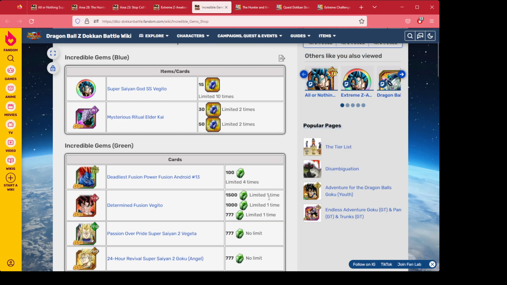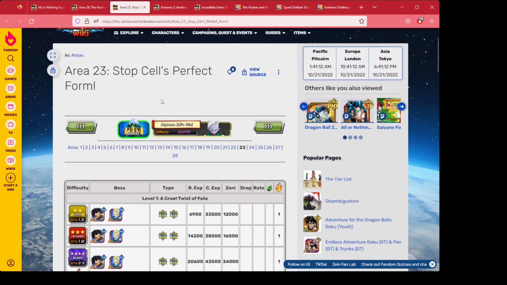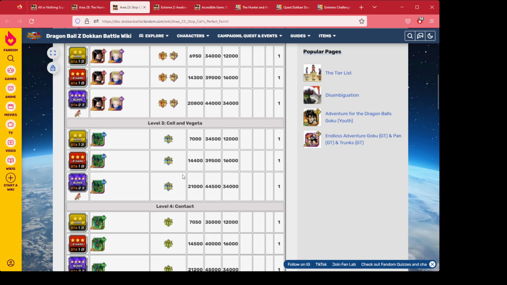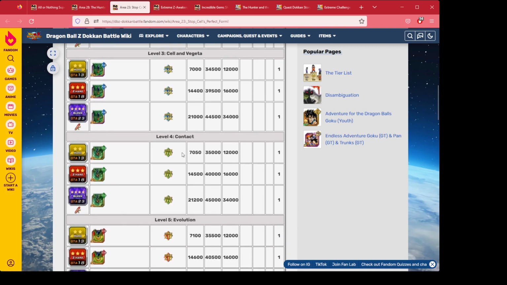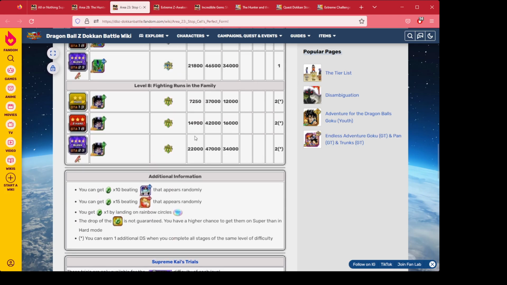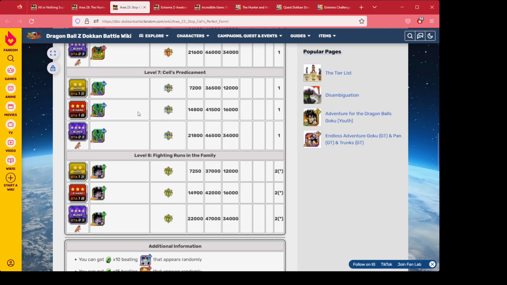The best place to get these Incredible Gems, if you're somebody who hasn't done that already, I found is two stages, both of them on stage 23. I find that stage 23 for contact tends to be a good place to link level and pick up those Incredible Gems, as the Pilaf and Launch, which drop extra gems on these stages, tend to appear quite often on the super difficulty stage. As well, in stage 23, 23-8, Fighting Runs in the Family, is another good stage.